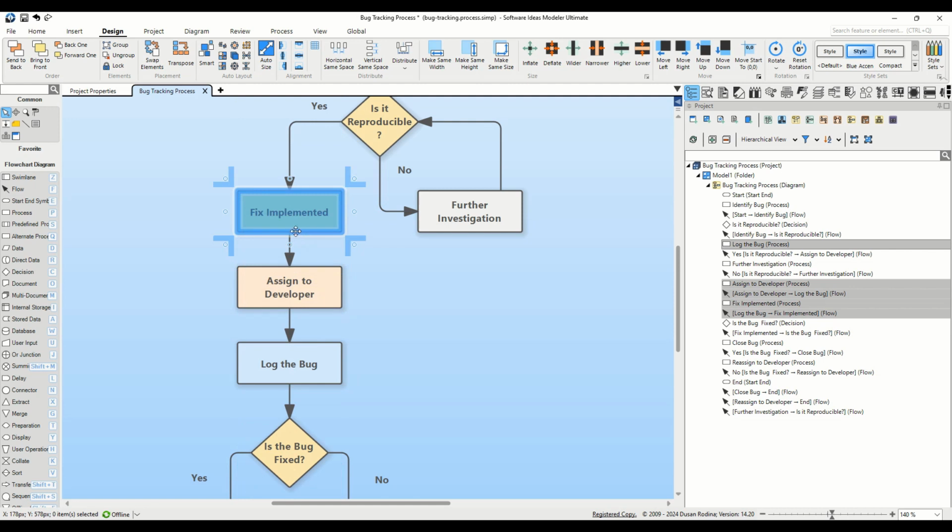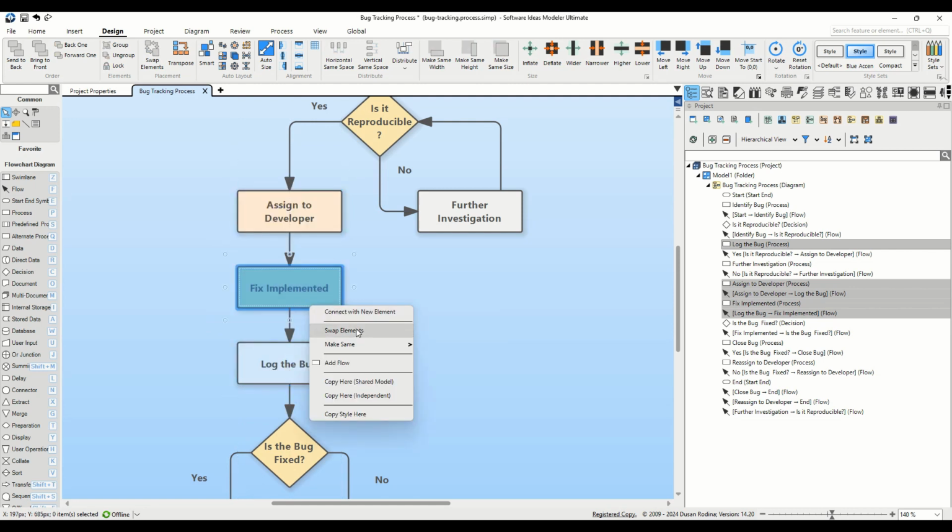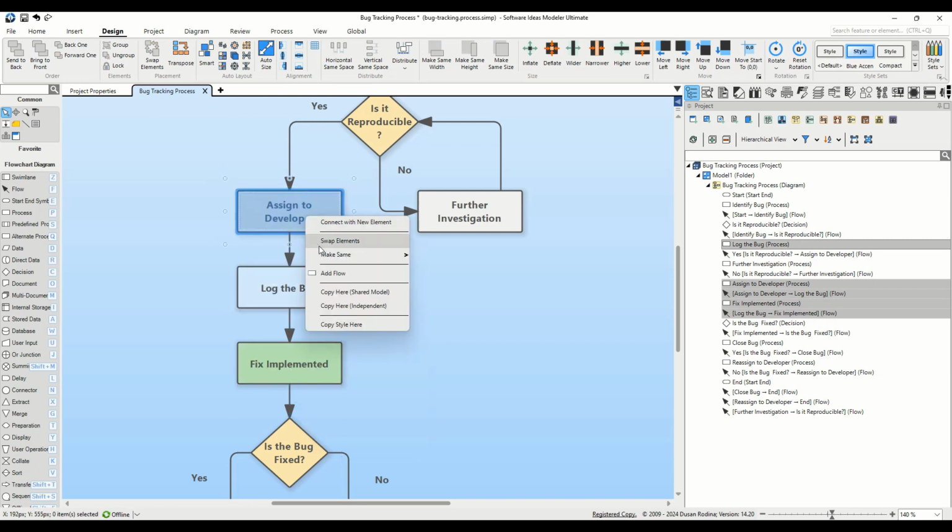With the Swap Elements feature in Software Ideas Modeler, reordering steps in your flowchart or any diagram is no longer a daunting task. This feature not only saves time, but also preserves the integrity of your connections, ensuring your diagrams remain clear and accurate.